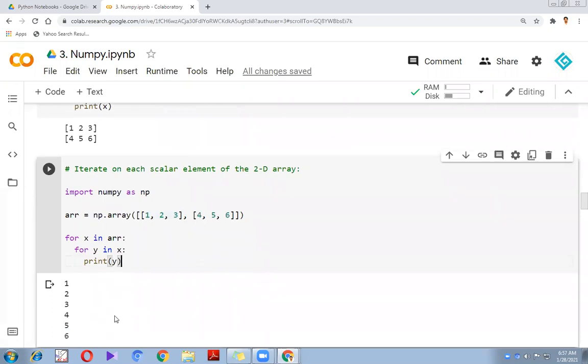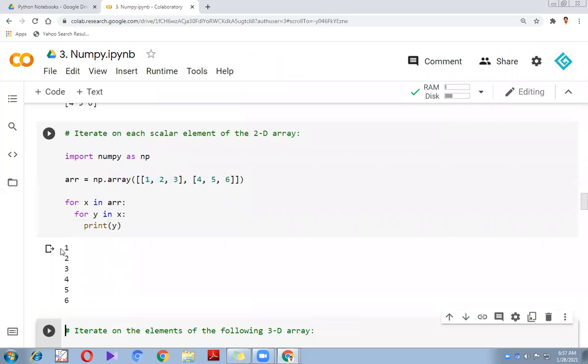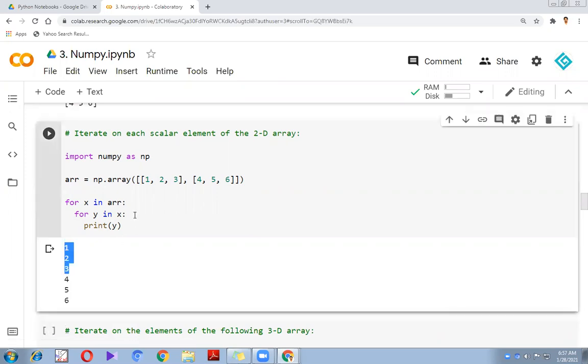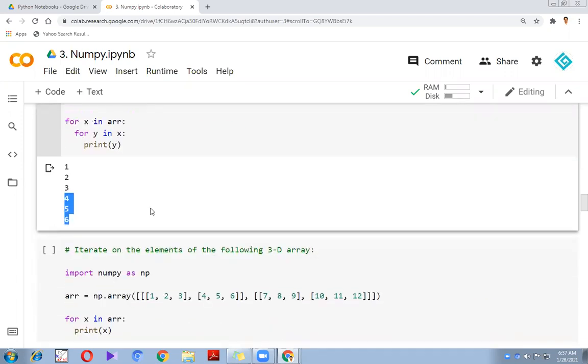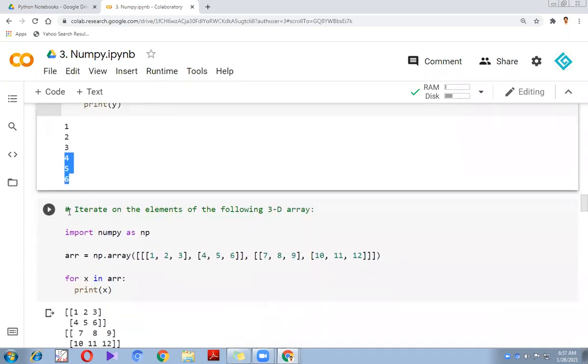So let's see how to access individual elements. See, it is working on the same logic I explained: 1 2 3 4 5 6. These three values come from the first row, and these three values come from the second row. Got it? Same way, if you want to access a 3D array, let me share how it works.